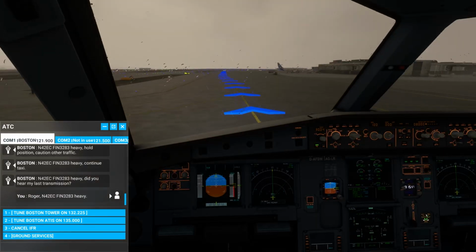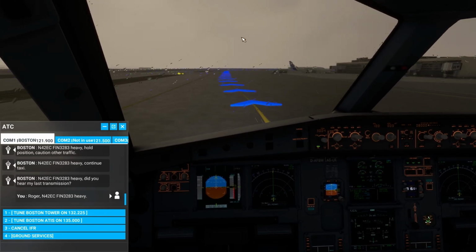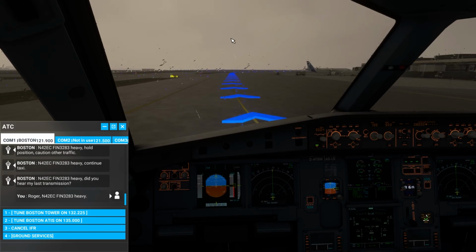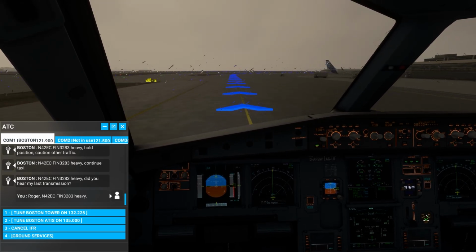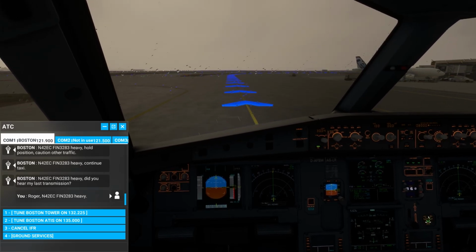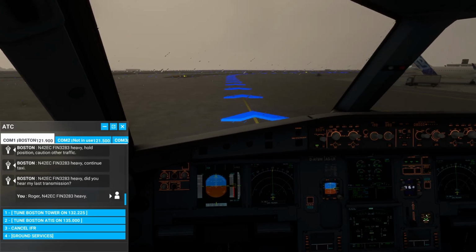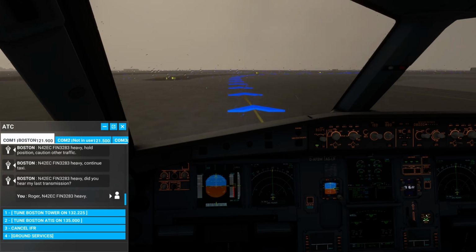Oh, there's something I didn't set. I just realized it. We'll do it at the runway, and it's at the takeoff speeds. So what we'll do is we'll do it when we get to the runway. I'll just pause real quick and get the takeoff speeds.